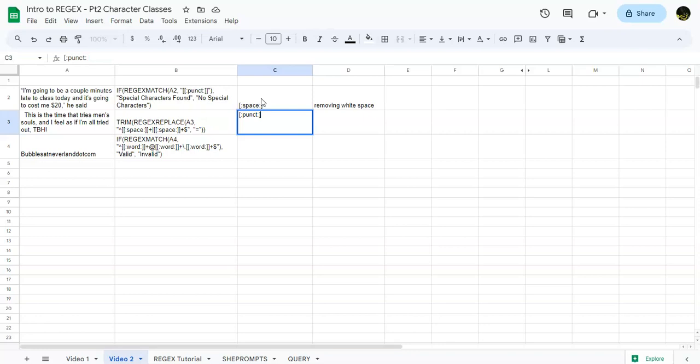Then we have the punct. This one is where you're counting the punctuation marks. So if you're looking for basically anything that is not a letter, upper or lowercase, and a number. We'll go over how that works with these examples right here. But basically, you want to take a look and see.